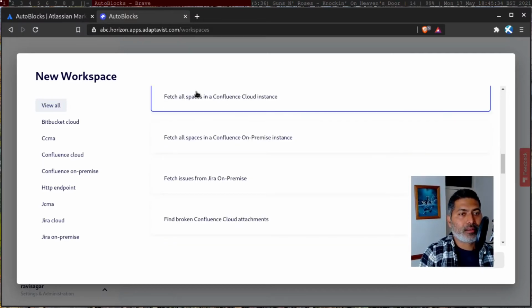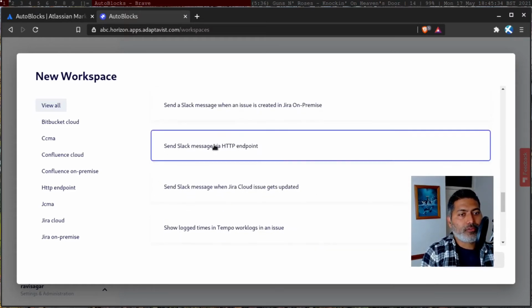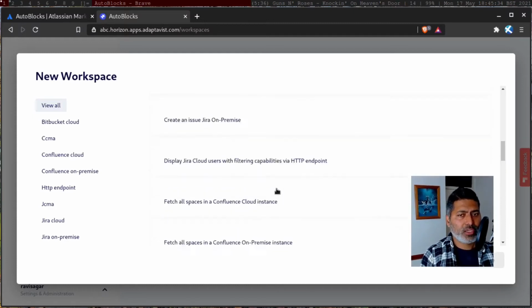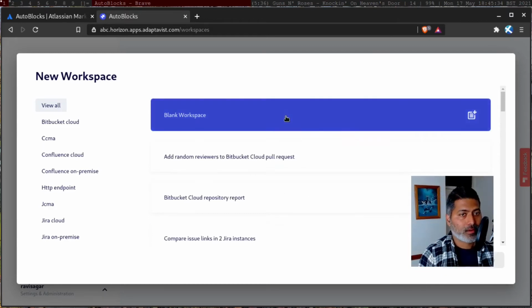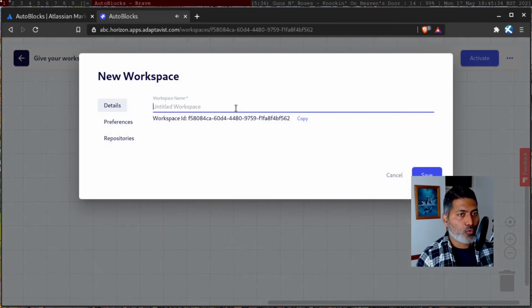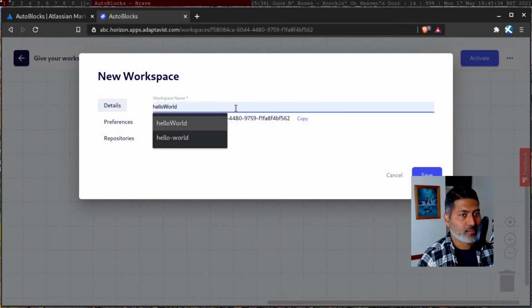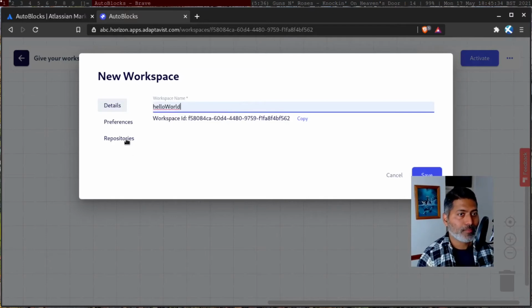What else? We can also take a look at Confluence recipes. We also have a lot of recipes for Slack, but of course we don't really want to complicate things in this video. We want to do a very simple thing, and that is start with hello world. So I'll name my workspace. I want to name it hello world because that is what we are trying to do.